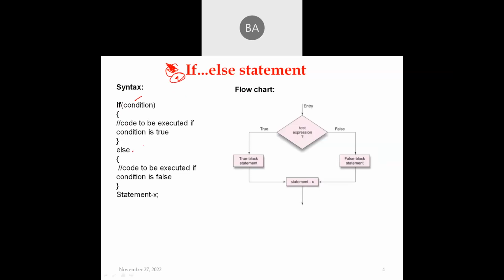So else, if the condition is false, if you want to execute another block of statements, then we can make use of this if else statement. Fine. So this is the syntax here. Based on this test expression, if the test expression is true, then it is executing the true block of statements. If this condition is false, then the else block of statements is executed.